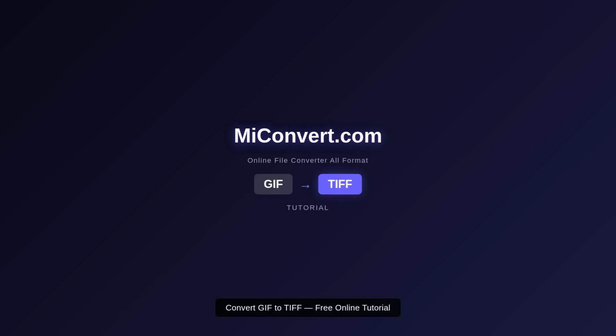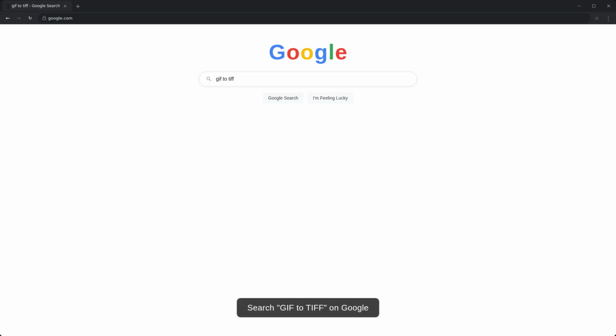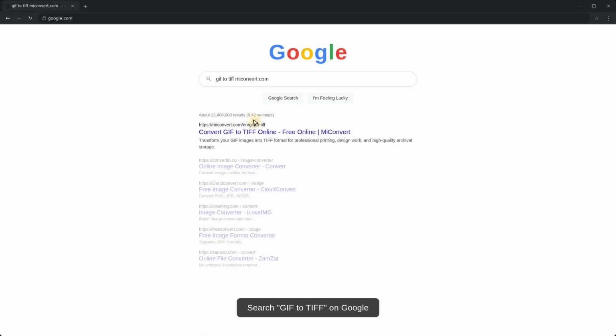Welcome to MiConvert. In this tutorial, I'll show you how to convert GIF files to TIFF format completely free and online. Open your browser and search for GIF to TIFF MiConvert.com.